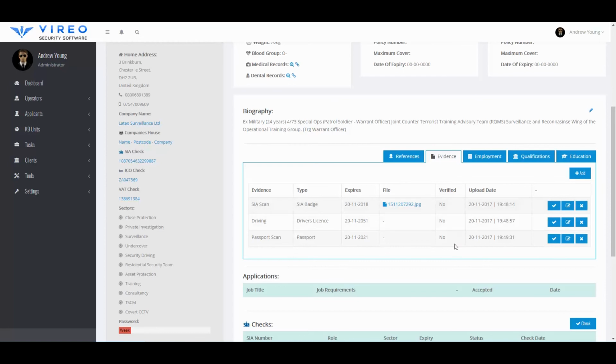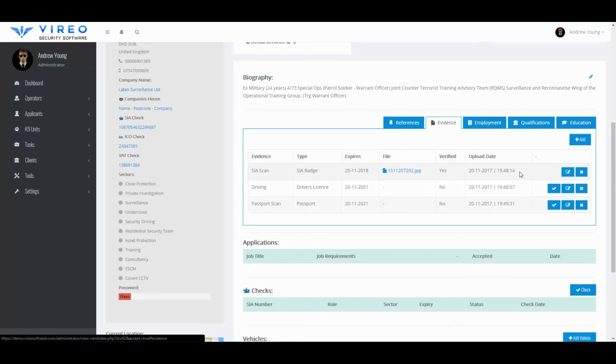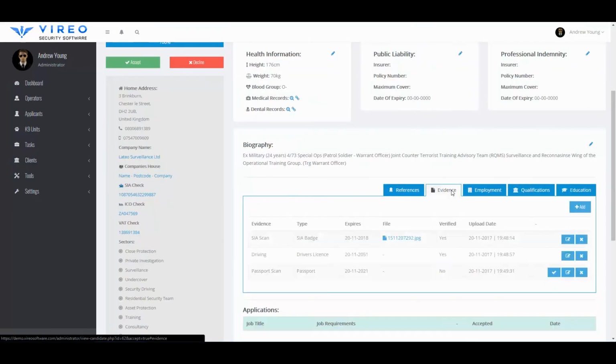If we're happy with this evidence, see where it says verified, we can go yes, we're happy with that, verify that. Okay. Second one, driver's license, I'm happy with that, verify that. And I'm going to leave the last one to verify.